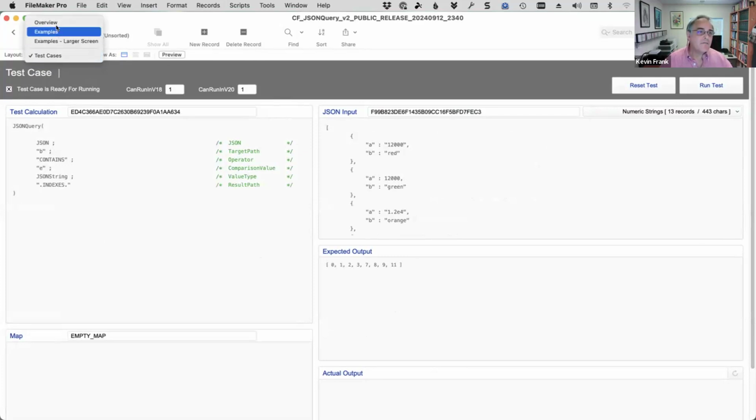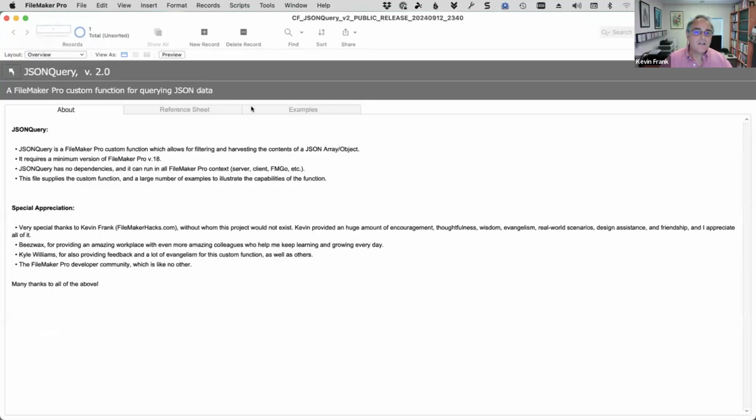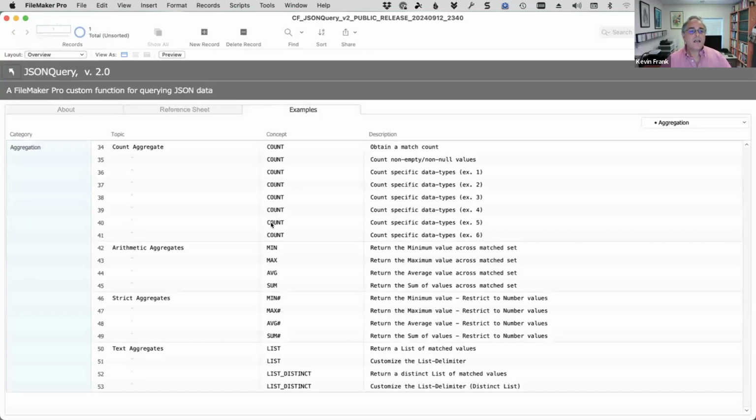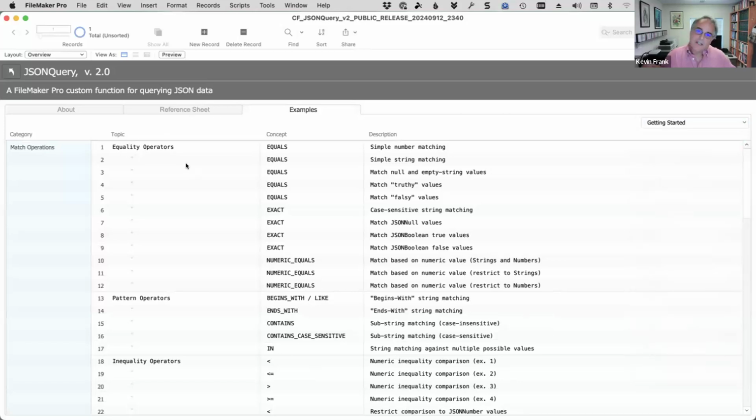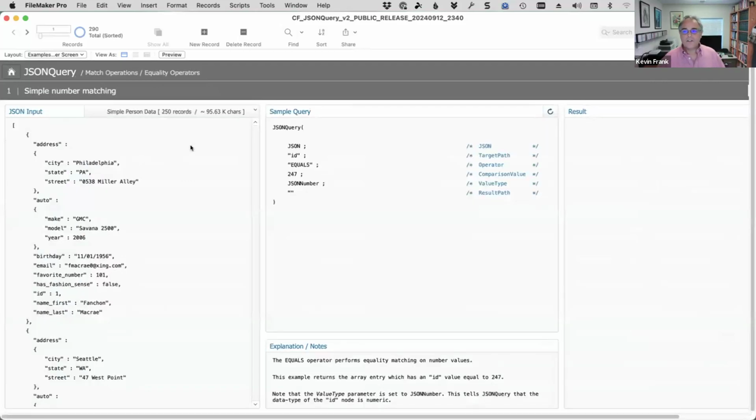Going back to the examples, let's come back here. So we go to examples, and then I'll just start at the beginning. Let's get started. What's really nice about this is, let's go to one. The first thing I'll point out is there's actually 2 different screens for the detail on the example.